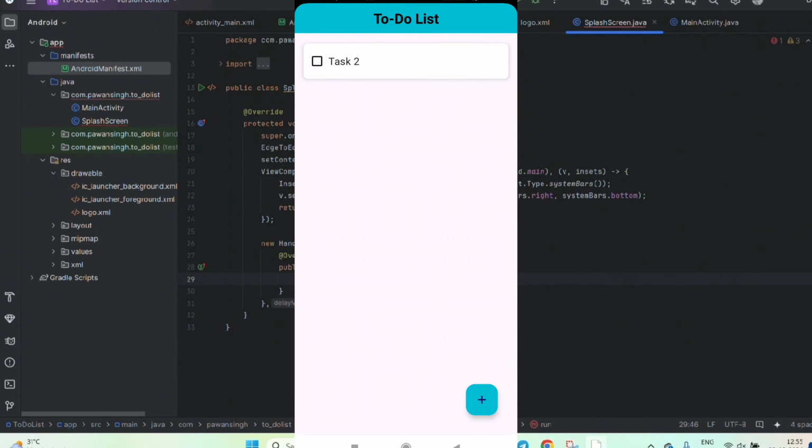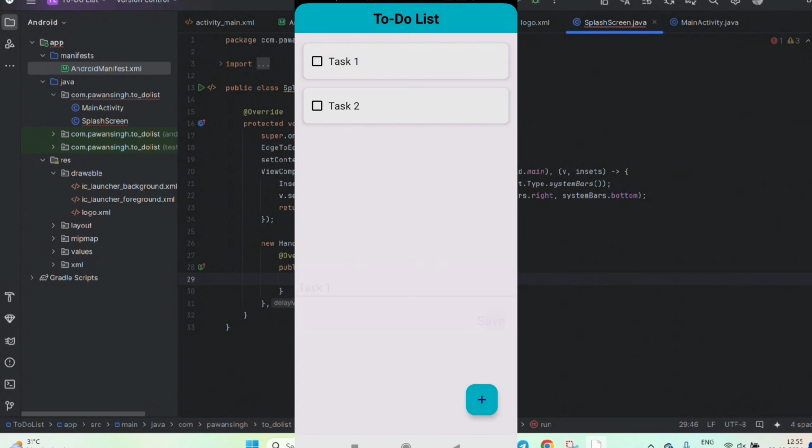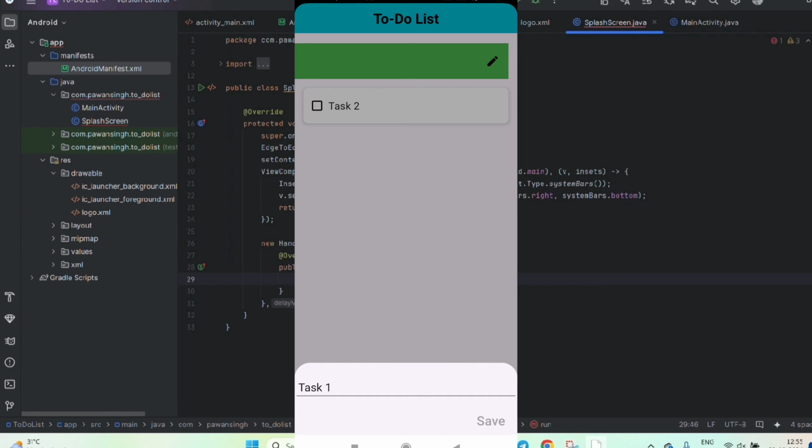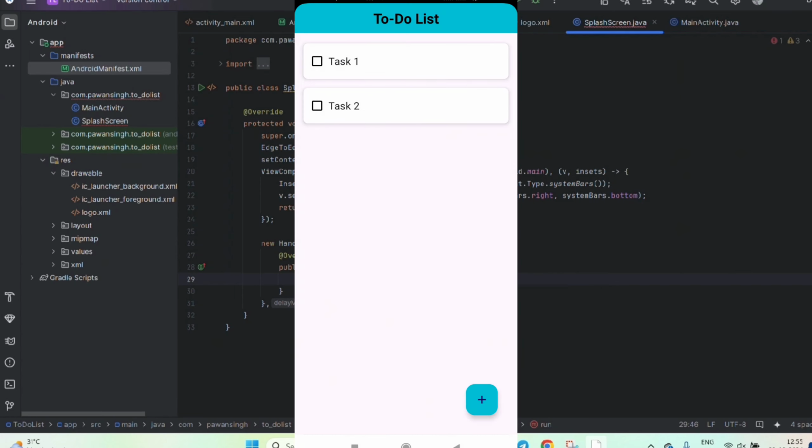And now if we again create one more task, let's name it task 1, and now you can see if you want to edit this task, if we swipe left you can see we can edit it now. If we write anything you can see this save button is disabled right now, and if we write it here the save button is enabled now. Then we can click on save and it will get saved.